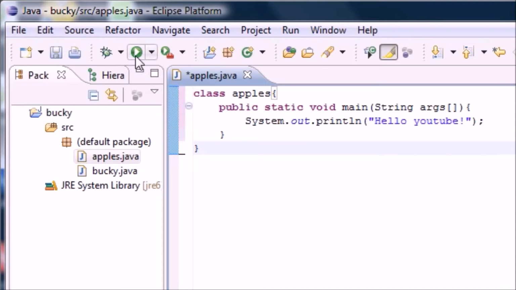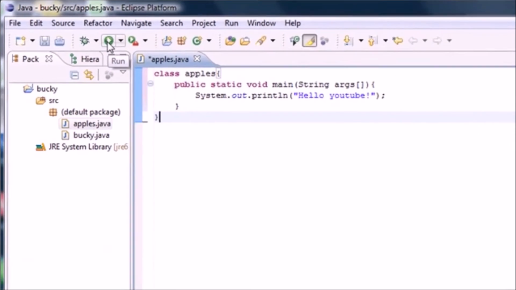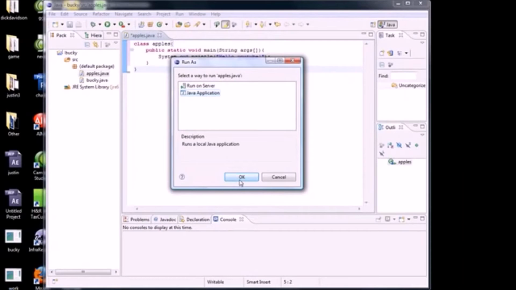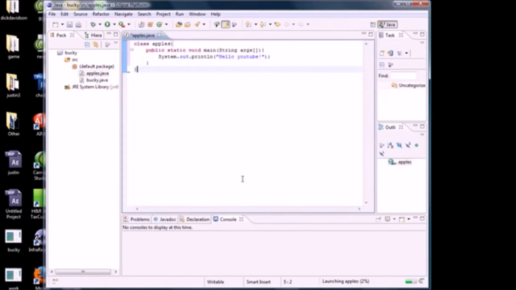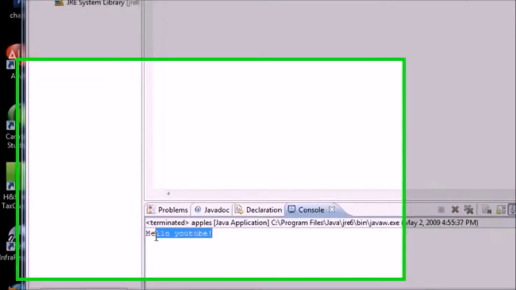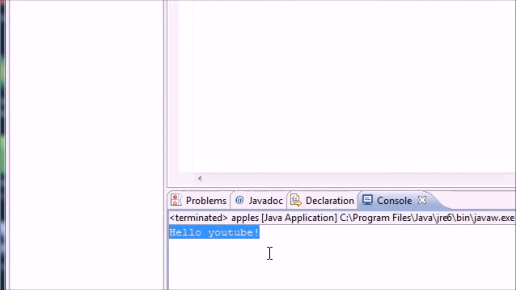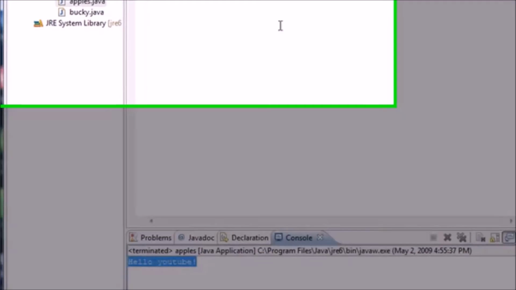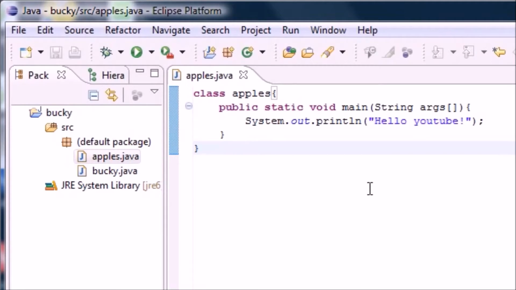How to run programs in Eclipse. What you do is press this little circle with a triangle in it, and that says run. And if you go ahead and press that, what your program does is just go ahead and run as Java application. Go ahead and click OK. And down here it just runs your program. So that saves you a ton of time from saving it, finding the path, going in the command line. This is about 8,000 times easier than using a command line.